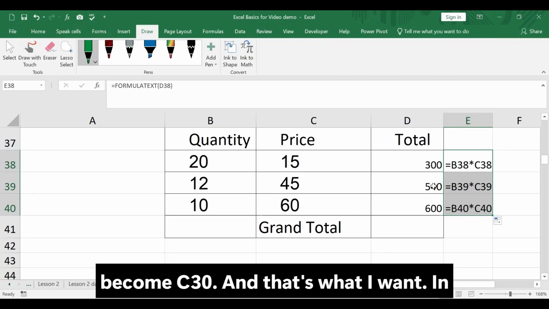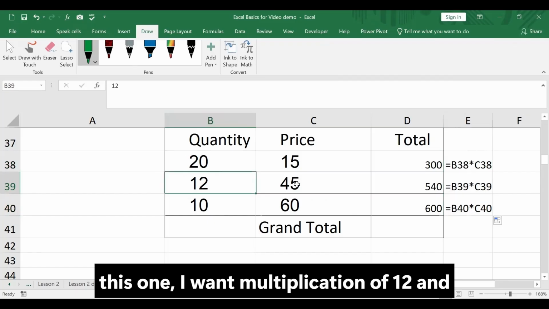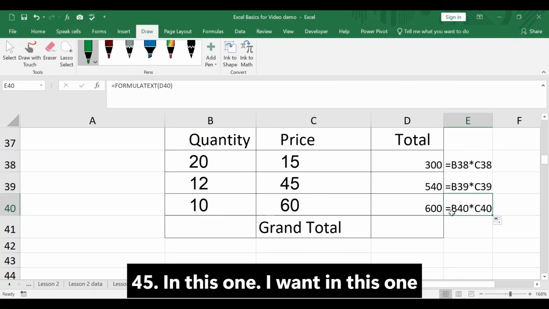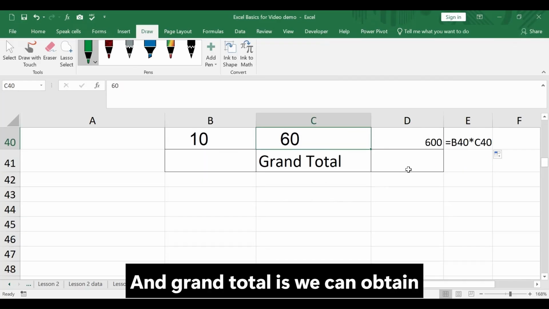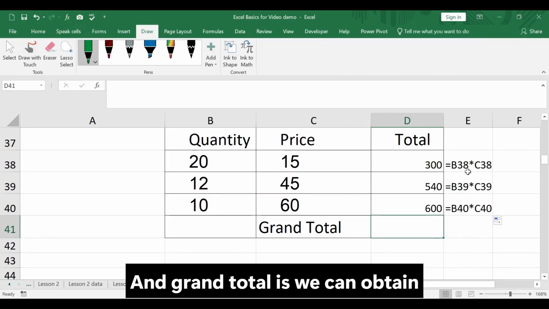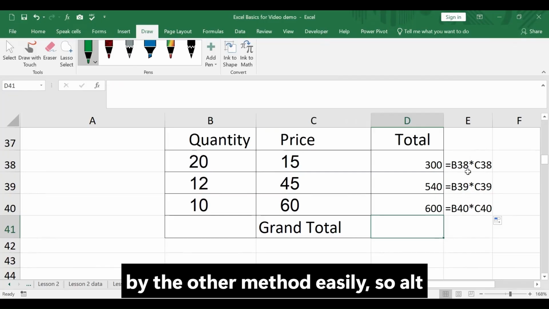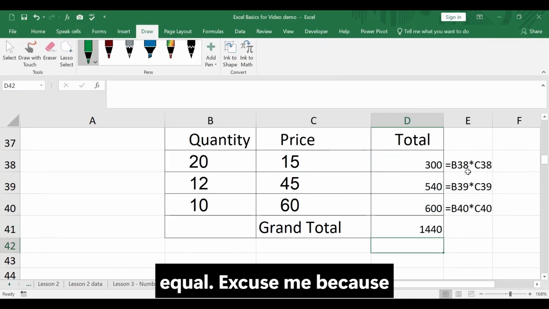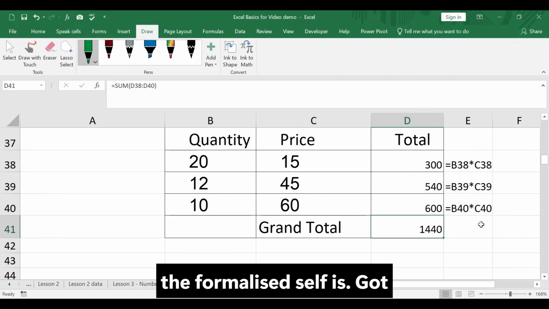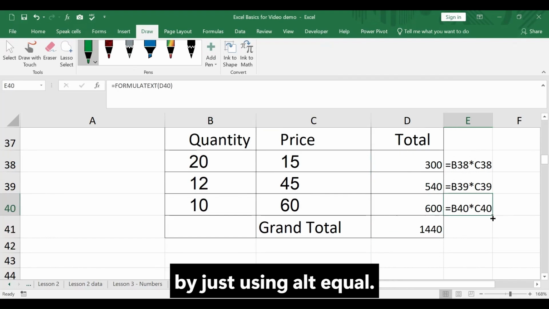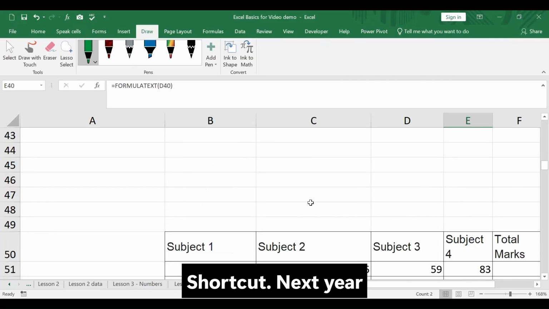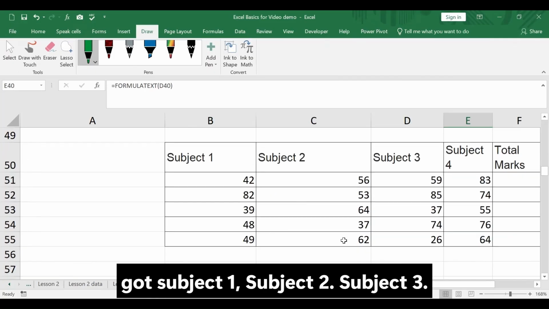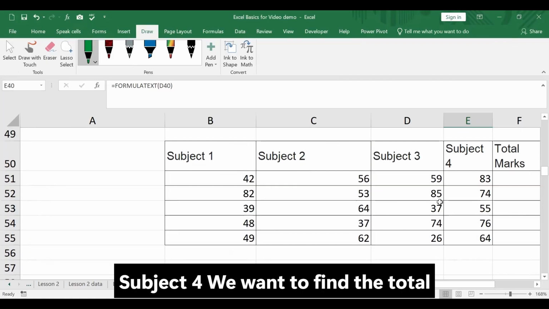That's what I want. In this one, I want the multiplication of 12 and 45. In this one, I want the multiplication of 10 and 60. And the grand total we can obtain easily by the other method. So alt equal gives me the formula, because the formula itself is obtained by just using the alt equal shortcut.